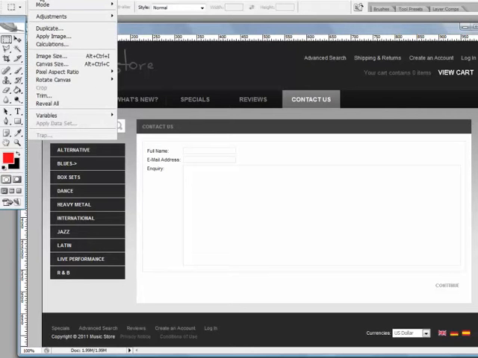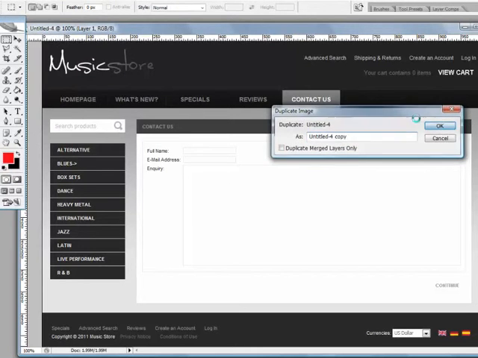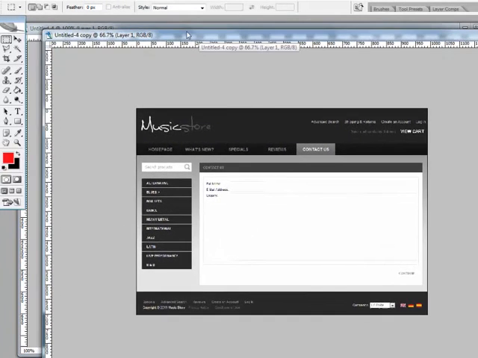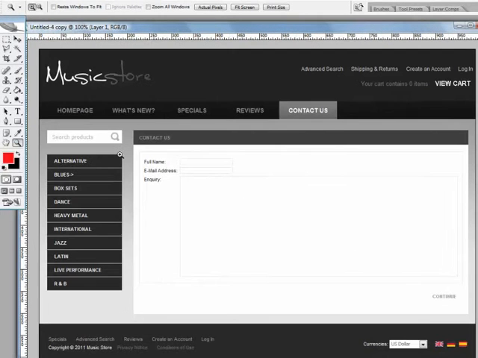So I'm going to copy this image, first of all, duplicate. So I've got a backup copy in my design application here that I can refer back to later on, just to sort of refresh my memory.